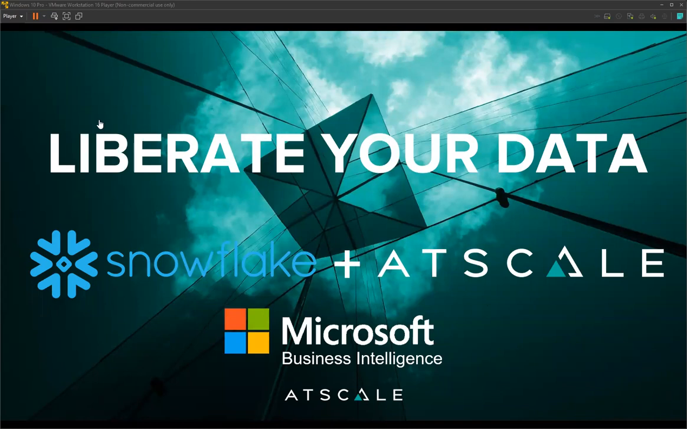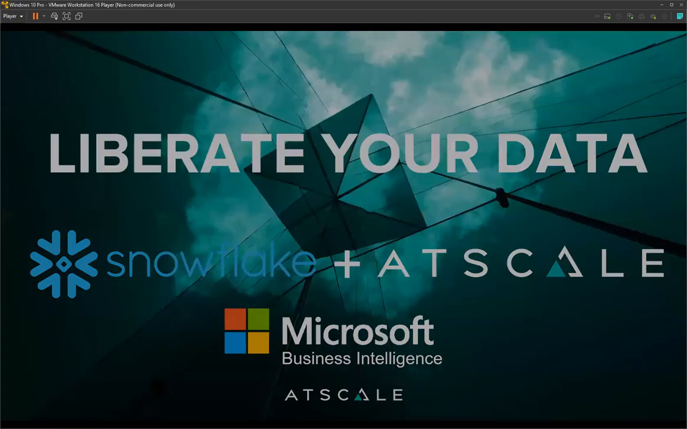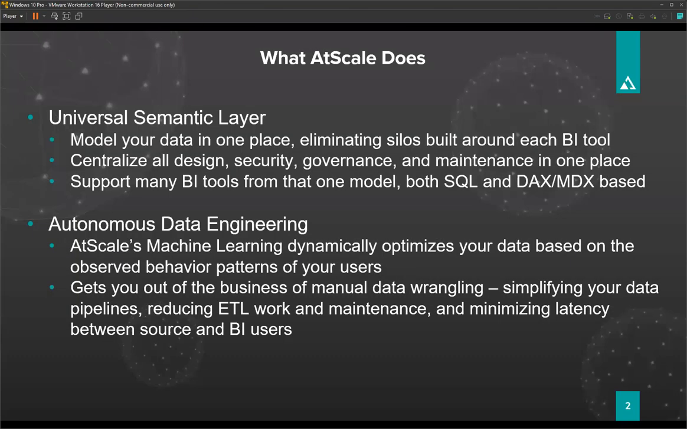Hello, and welcome to a brief introduction to how AtScale partners with Snowflake to optimize your enterprise reporting and analytics, with a special focus today on the Microsoft stack. Now, you're probably familiar with both Microsoft and Snowflake.